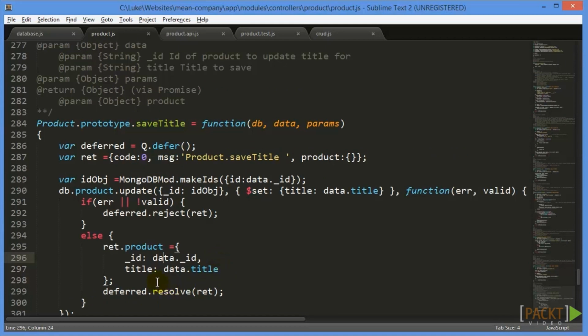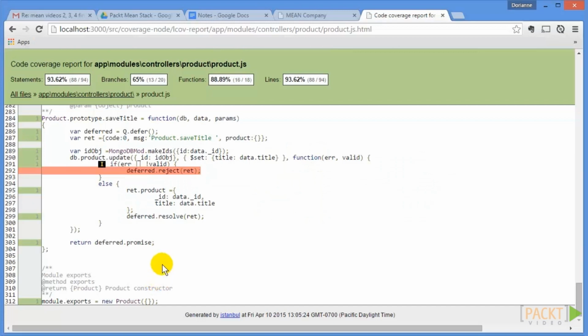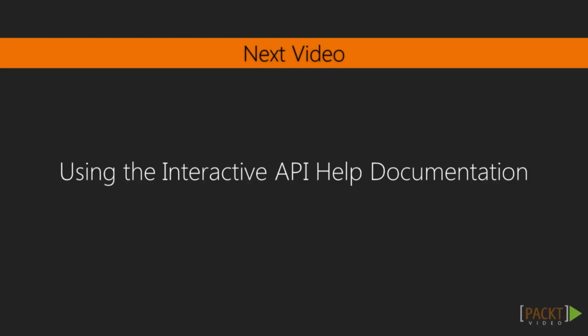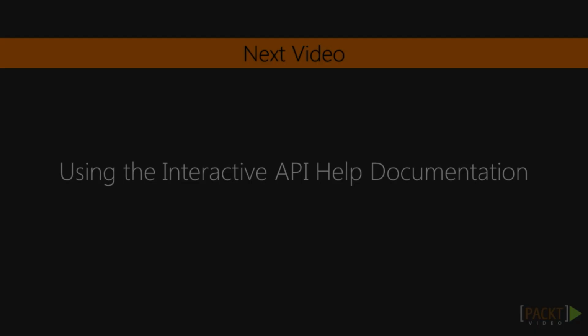So that's just something to note. Again, there are different levels of how thorough you can make your tests. Really what we're testing is that we are passing back the title we passed in and that we didn't error, but we're not necessarily ensuring that the product actually got updated in the database. But for now, good enough. So that's how to write tests and see our coverage for a Node backend controller. And in the next video, we will talk about API help files.